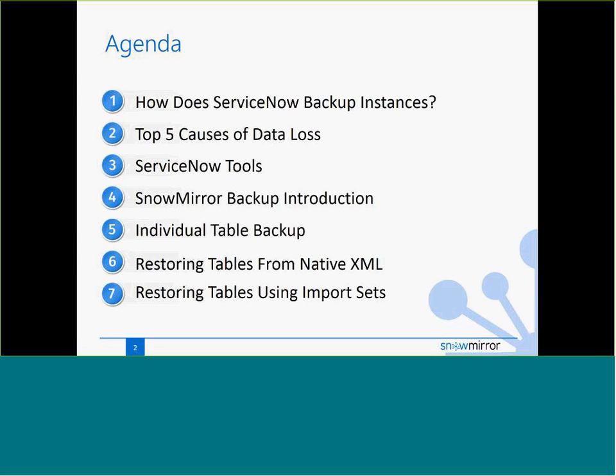And then there will be the introduction of our new SnowMirror Backup module, especially including the live demo. So I will try to show you how to back up individual ServiceNow tables, how to select columns, data formats, retention, etc. And then at the end, I will restore a table from one of the backups we make together of one table.